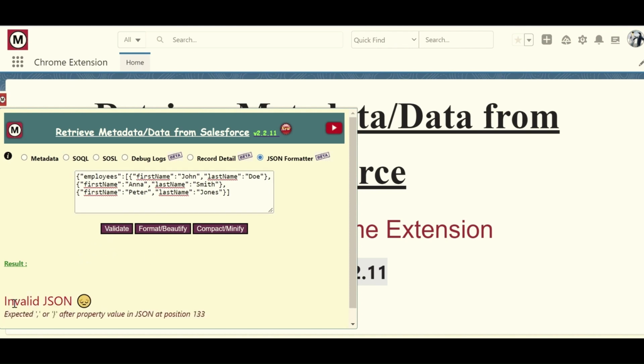You can see that it says invalid JSON, expected property value in the JSON at a particular position, right? So you know the error. This way you can validate the JSON with very much ease. Now let me put back that brace and let's validate it again. Again you can see that it is saying validation successful and this is a valid JSON, right?